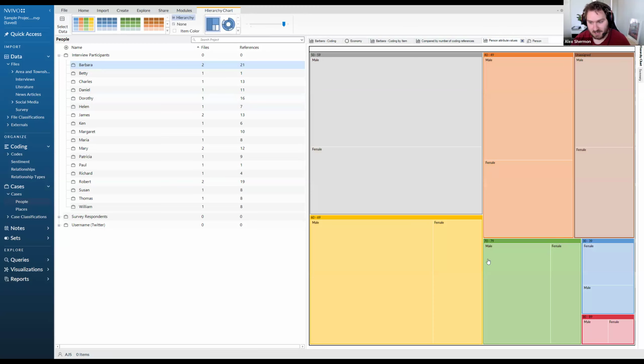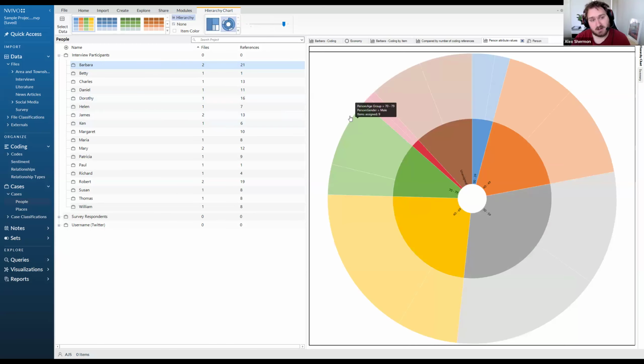So that's the hierarchy chart. Does anyone have any questions about that? Anyone interested in certain things that it can do? You can make it into a starburst chart if you really wanted to. That's fun. It's exciting. But does anyone have any questions?